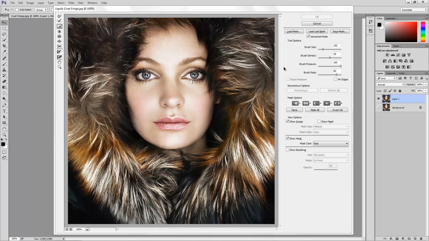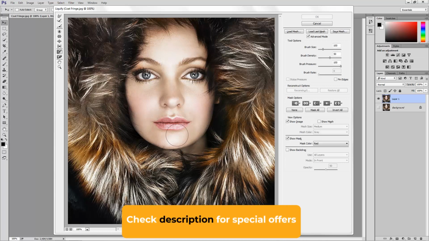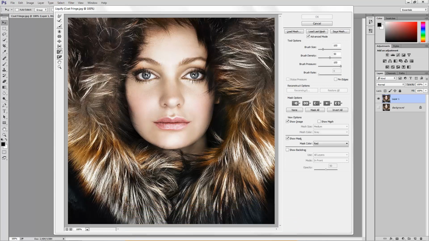Another tool we have near the bottom here is called the Freeze Mask tool. This is very useful. Let's say that I want to move all this fur around, but I don't want to affect this lady's face. Well, I could go around very carefully and painstakingly brush all the fur while trying to avoid the face. Maybe I could use the Reconstruct tool here or there if I make any mistakes. Or I could use the Freeze Mask tool to protect her face before I do any warping at all. All I have to do is use the Freeze Mask to paint in the areas I want to freeze or protect.